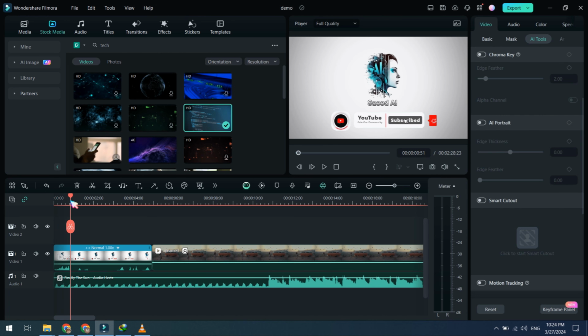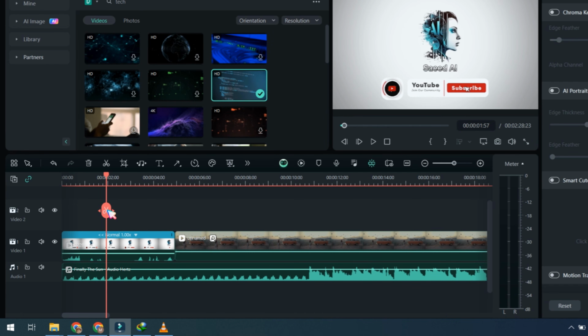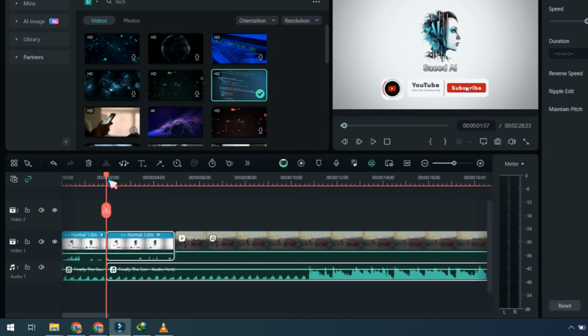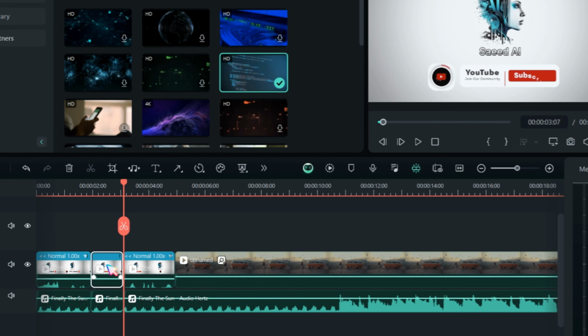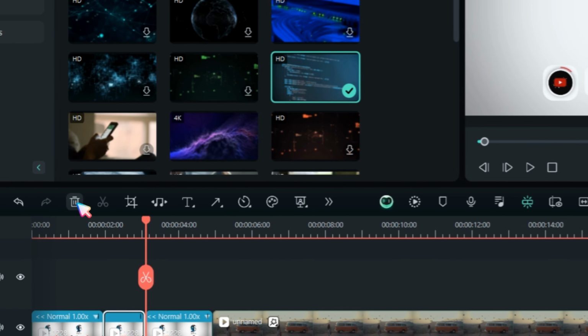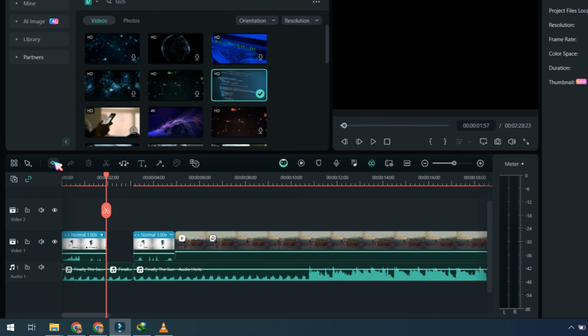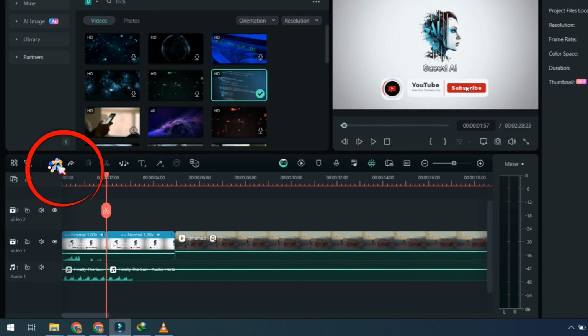If you want to cut extra parts from a clip, move the slider to that point, then press Ctrl+B or click on the scissor icon to split your video. After that, select the part you want to delete and press the delete button on your keyboard or click the delete icon in the toolbar. If you make a mistake, don't worry. You can undo or redo your actions.